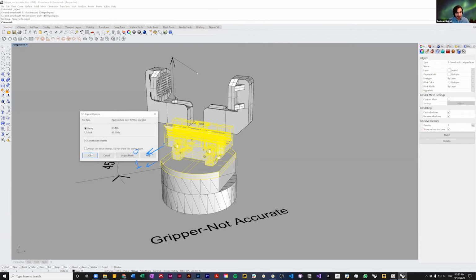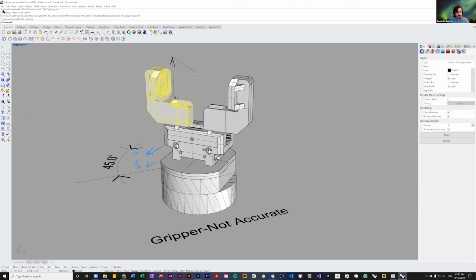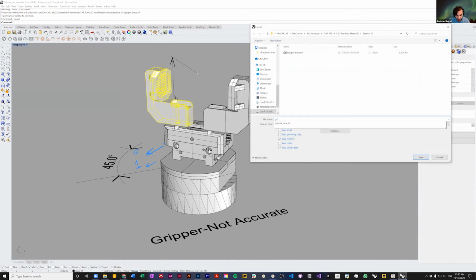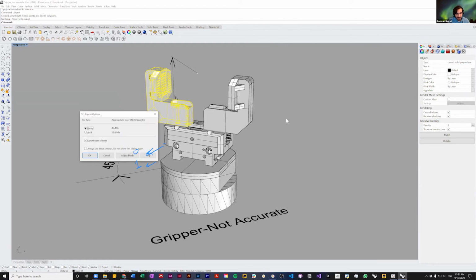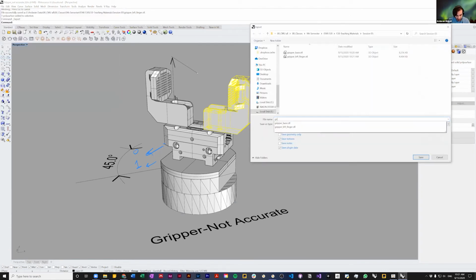Okay, this is the first part. And it's a heavy file, I know. Then I'm going to export this one. And again, I'm going to call it gripper. And then let's assume that this is the left finger. Left finger. And this is also going to be a heavy one. And then I'm exporting this one. Gripper, right finger. Okay, good.